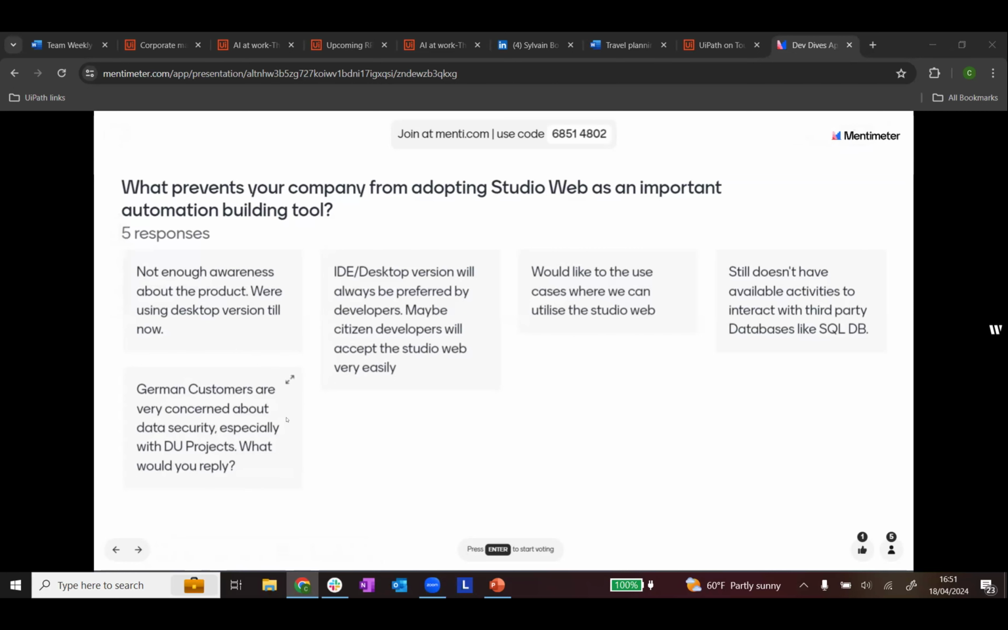So we also have questions about security. Well, if you're considering who can access the data in your DU projects, the reality is no one can. It's encrypted in our cloud, and if you have any further concerns about that, you can address them with our DU team, who know better about that.